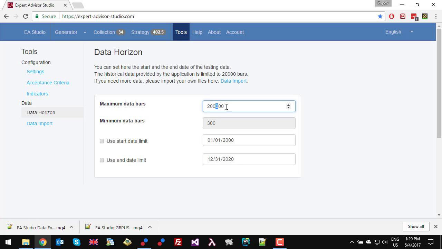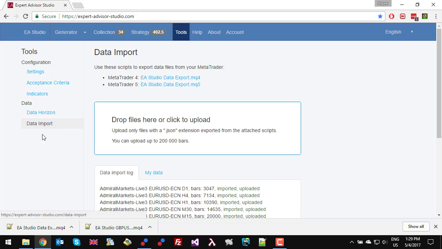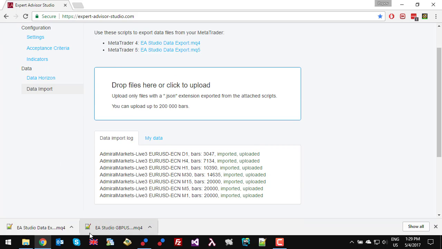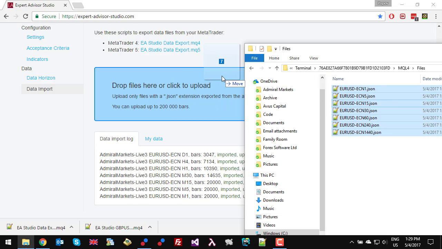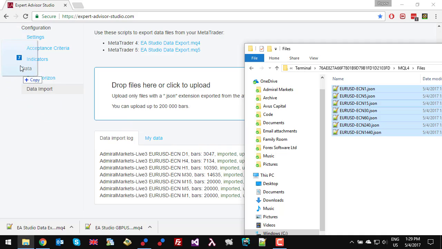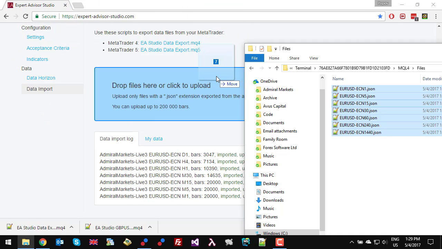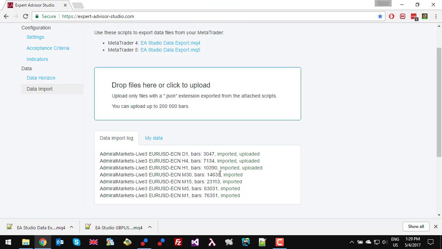I only increase the number here to the maximum. Maximum is 200,000. So I will re-import my data again. If I drag and drop the files again, not here but only on that box, you see it uploads the full data set. Now I have the full data from my broker.